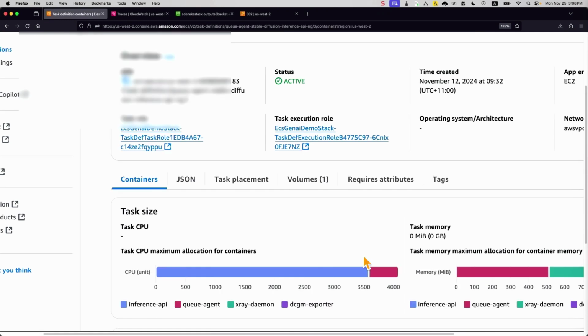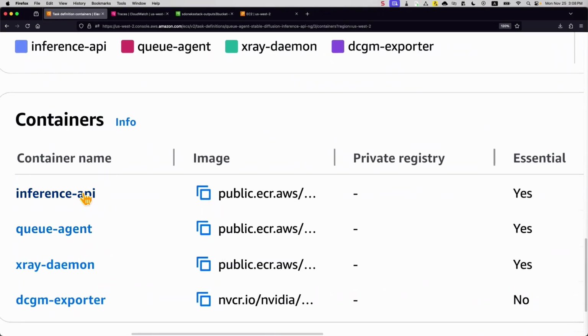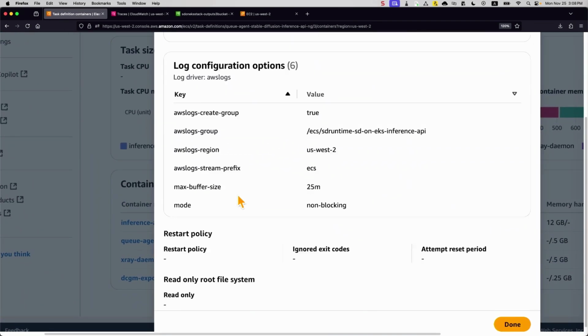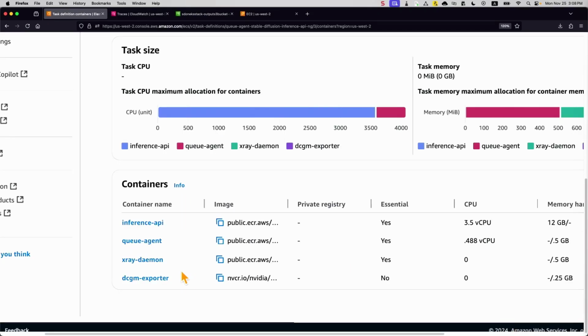If you look at the task configuration here, there are 4 main containers in these tasks. Inference API does the inference, and the queue agent we mentioned needs to get a message from the queue and save the image back to the S3 bucket. X-Ray will capture the tracing information. DCGM will expose GPU metrics.